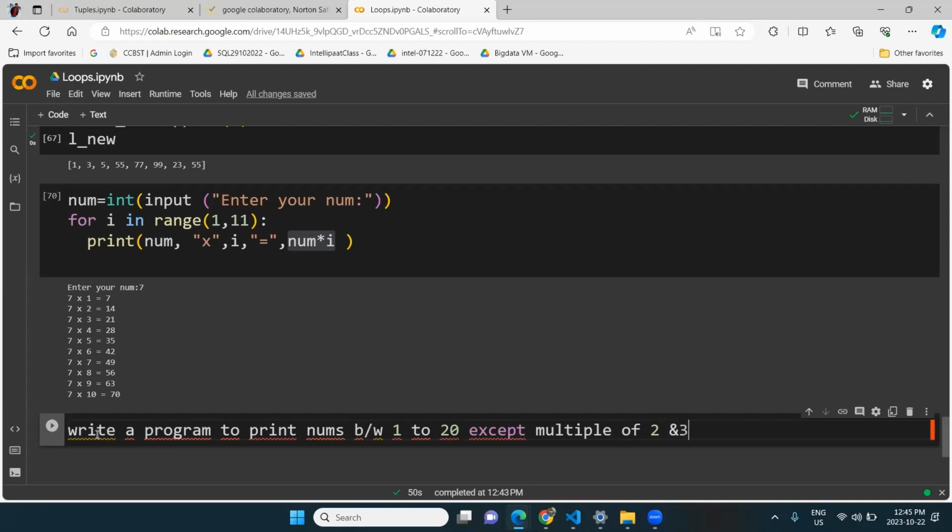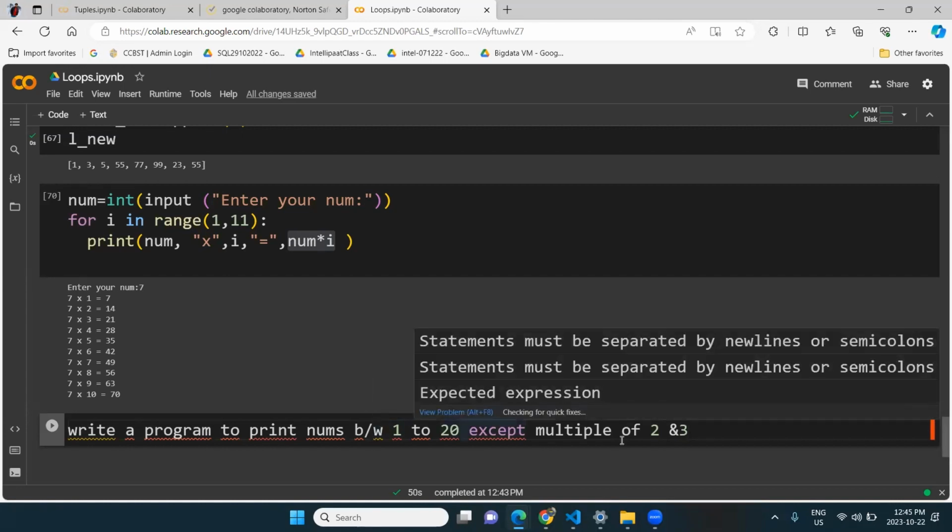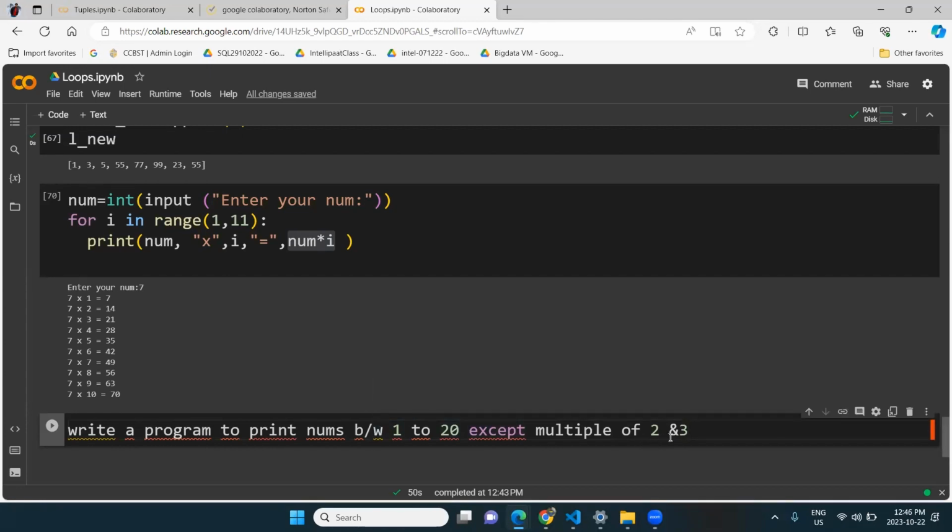So guys, the question is this. I want to print all those numbers, but I don't want multiples of 2 and 3. 2 and 3 multiple means 6 or 12 or 18. I don't want those numbers. I want everything else. Can you do that? Simple. This is a two-line code, guys. Fast.